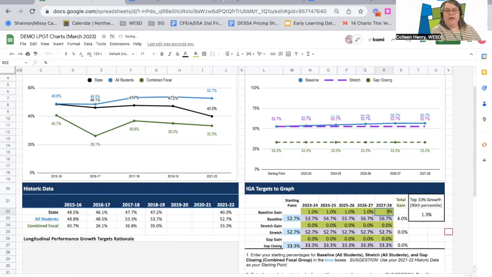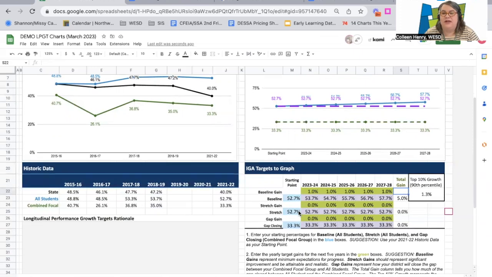And I'm going to enter 1 in each box. And you'll notice my baseline, which is the solid blue line, has now elevated itself from the stretch line. So the stretch target is next.